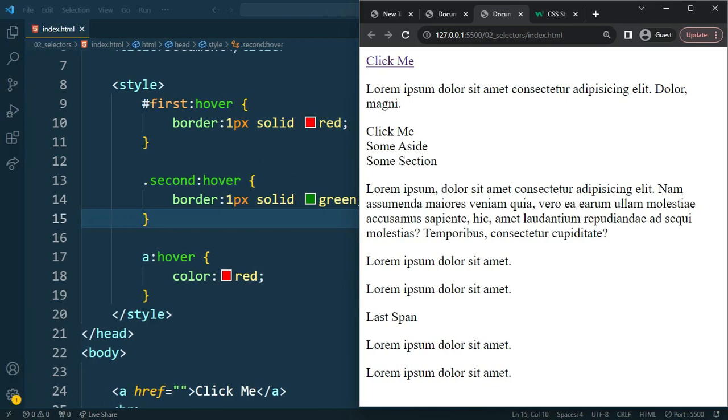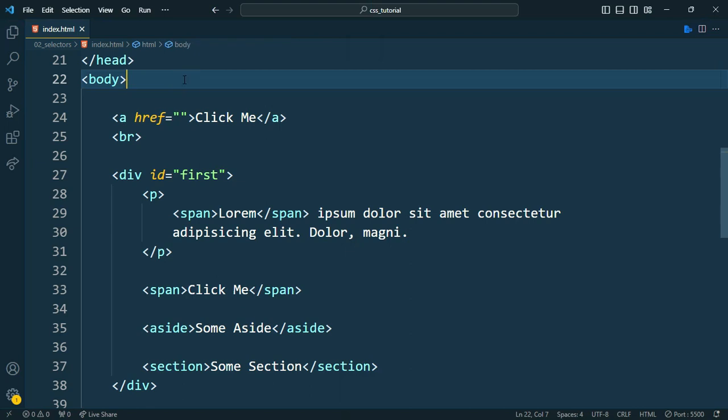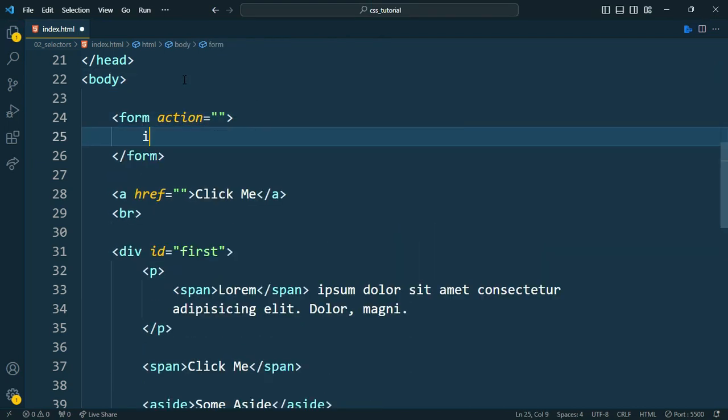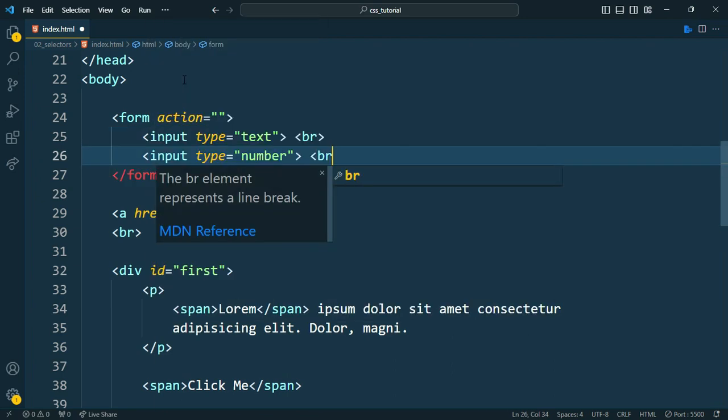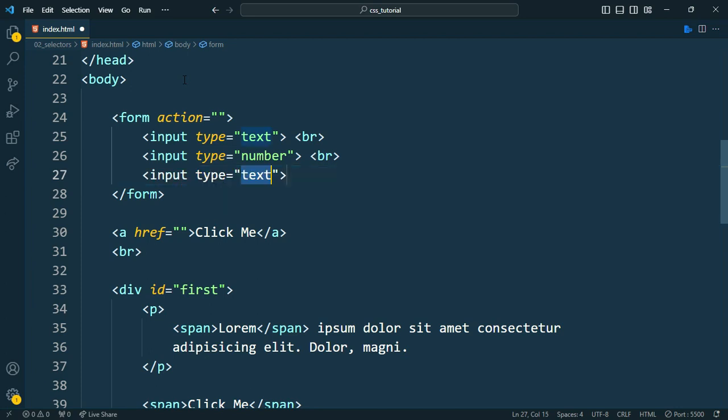Okay, for our final selector, we will now discuss attributes. You know, sometimes there are elements that have the same tags but different attributes. We see these in forms where there are multiple variations of the input element. Let's see how this works. Let's add the form. Then let's add a couple of input, type text, then go br, then input of type number, br, then input of type, let's say, email, right? So all of them are input but of different types.